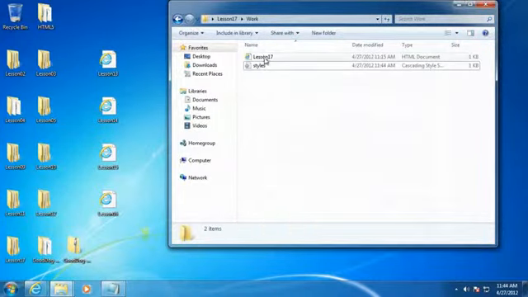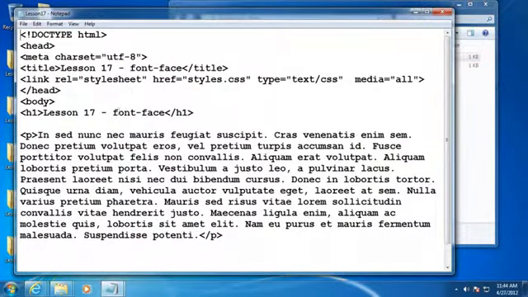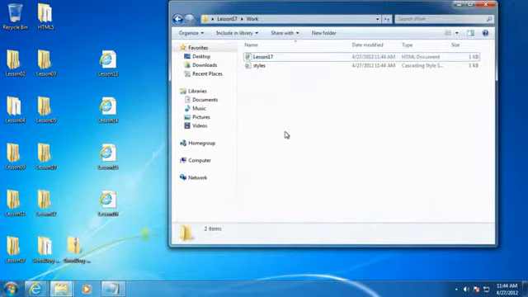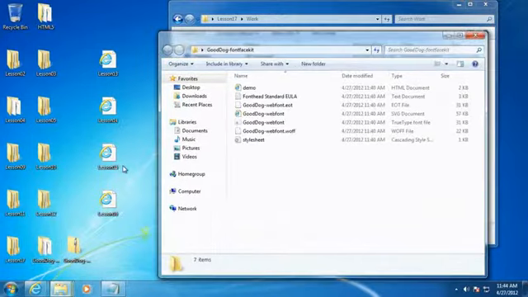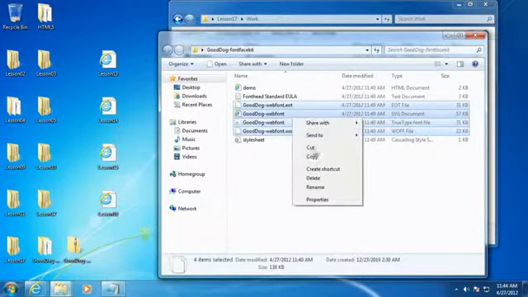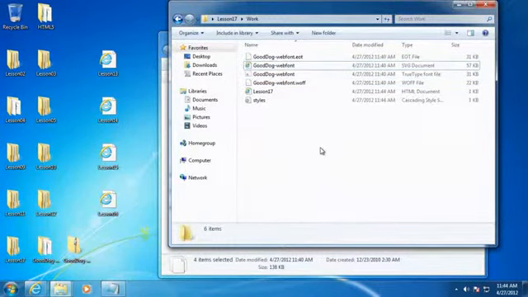Let's go to our work folder, our Lesson 17. And what I want to do is put class equals, what do we call that? Heading? All right. And then the final thing that I need to do is to make sure I copy the fonts over. So I want to make sure to grab the EOT file, the SVG file, the TrueType font file, and the WOFF file. I'm going to copy those and put them here in my work directory.